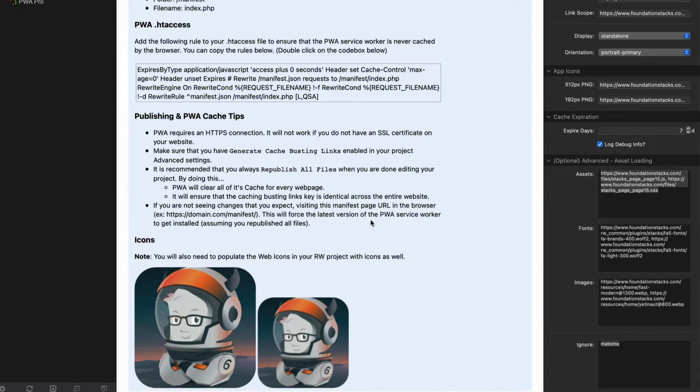Now, before we close up this video, let's just go over some publishing and caching tips that we have for PWA. And they're all listed right here in the stack so that you can't forget them, okay? First off is PWA requires that your website be HTTPS, okay? Browsers will not allow you to install a PWA unless your site has strict HTTPS rules.